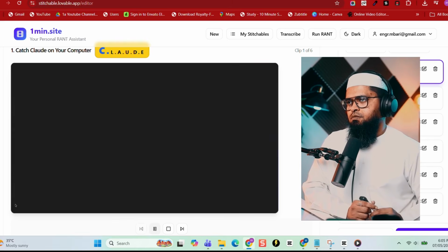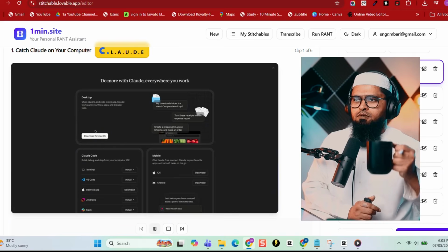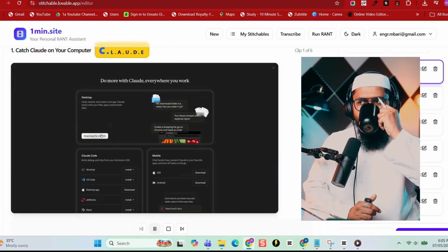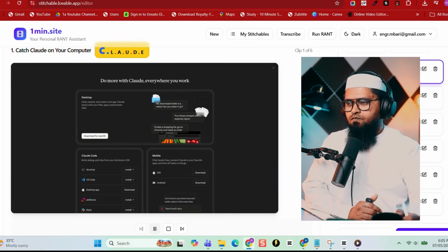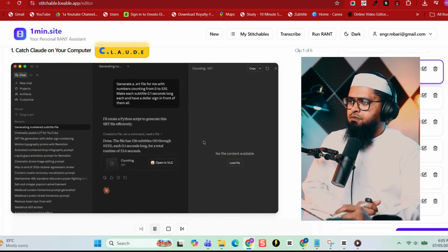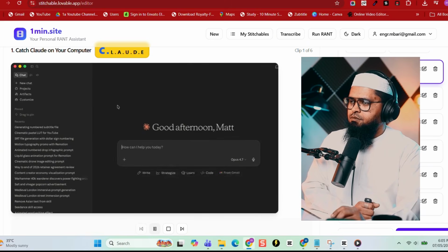Once you're on this page, go to the bottom left to get apps and extensions, and you should see a download for macOS or download for PC. Then you can go ahead and download that to your computer. And once it's installed, you'll have the Claude client installed on your computer, which will look like this.